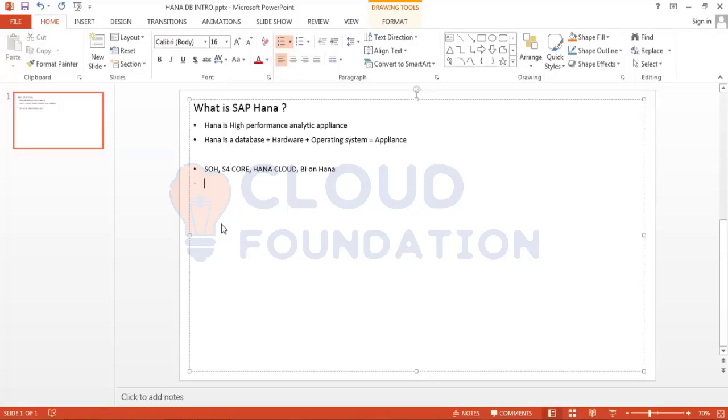Before HANA existed, it was the ECC, right? ECC had different databases like SQL and Oracle. That used to be the traditional ERP that SAP had. But since everyone is moving towards the cloud, SAP had to have its own solution in cloud. So for that reason, SAP has developed a solution called Fiori, right?